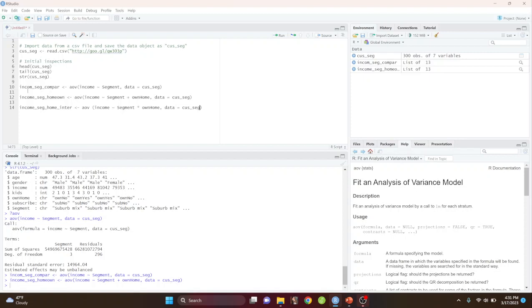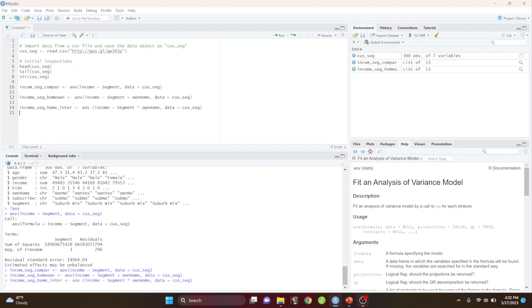Let's look at the three models. In the first one, we are going to look at how income varies across the segments. In the second one, we are looking at how income varies across segments and the home ownership. In the third one, income varies across segment when the home ownership is interacted with the segments. That's what we are trying to understand. So let's run that as well. We created all three models.